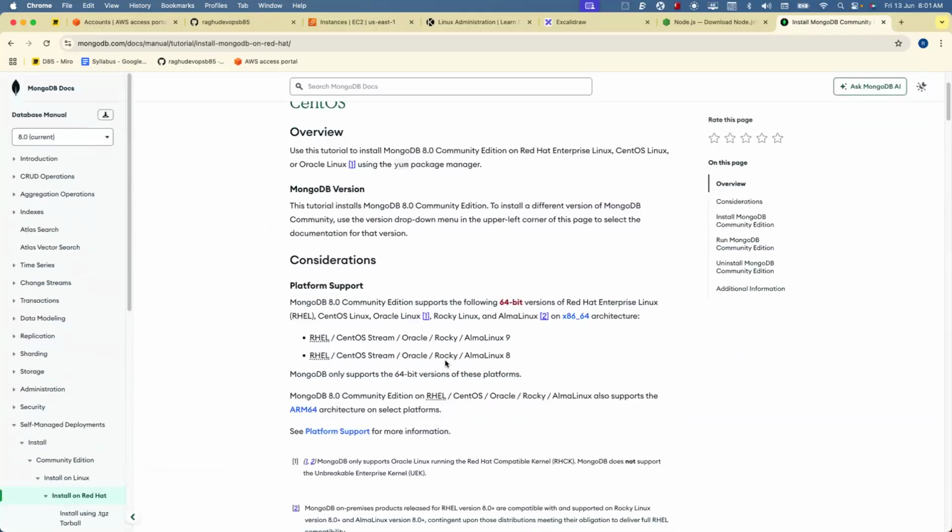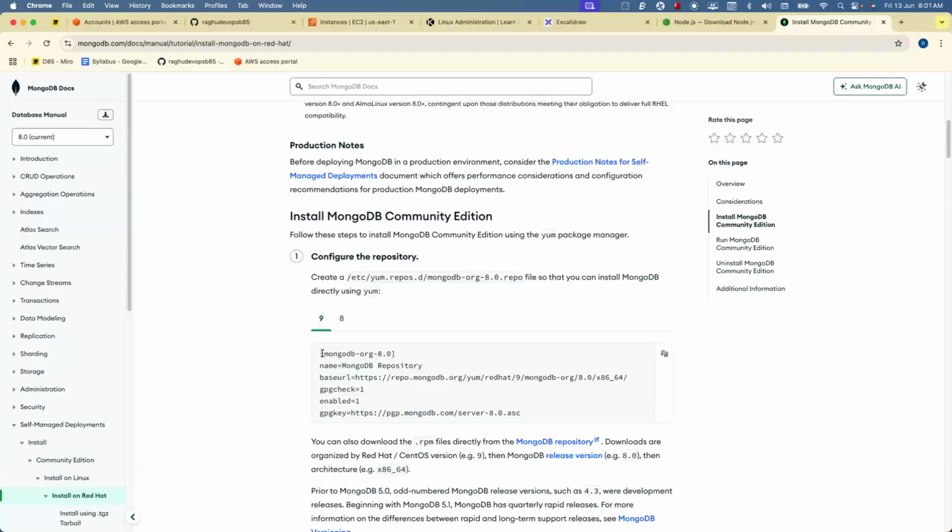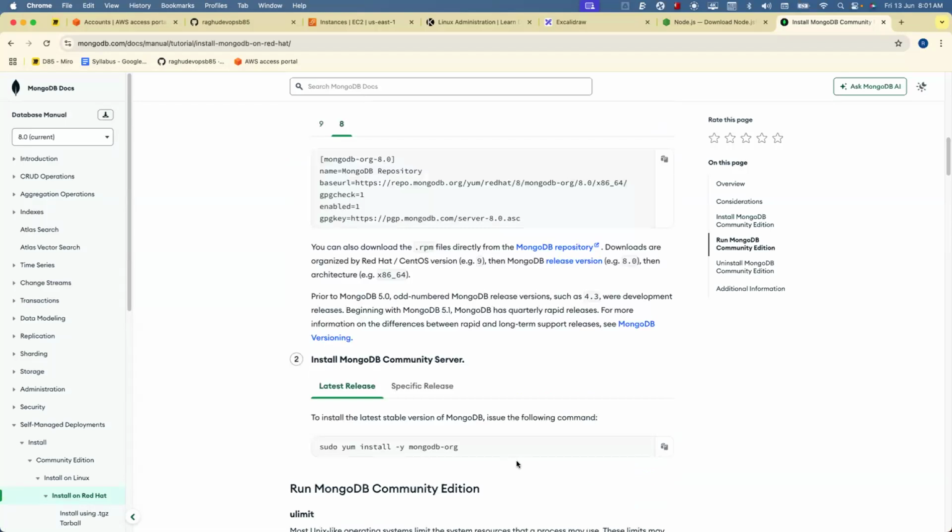Where is it? They are giving it somewhere. So you see this? They're saying, hey, configure this repo file. In which location do you have to configure? It is /etc/yum.repos.d, and keep some name with the .repo extension. And this is the content you can keep. If it is a 9 machine, you use this. If it is an 8 machine, you use this. And after that, you can just go ahead and install MongoDB. That's what they're telling, right?